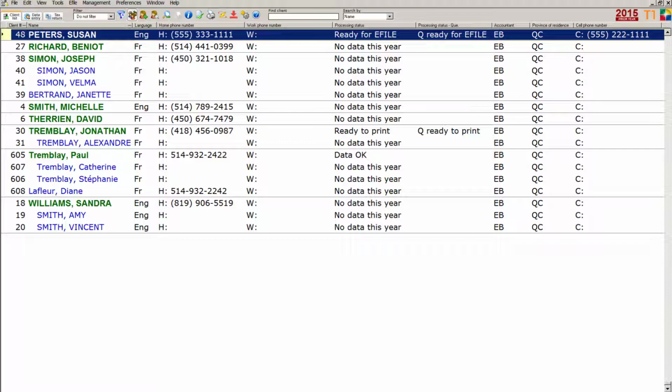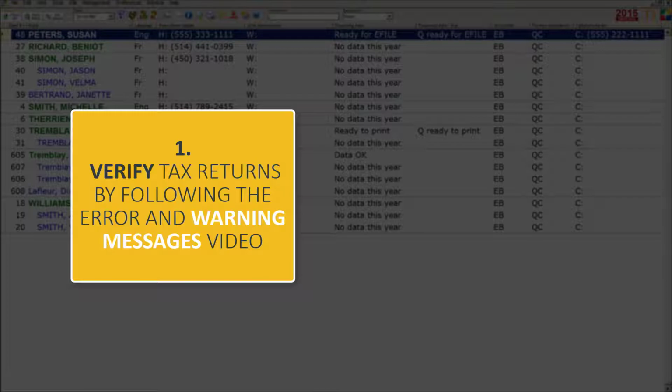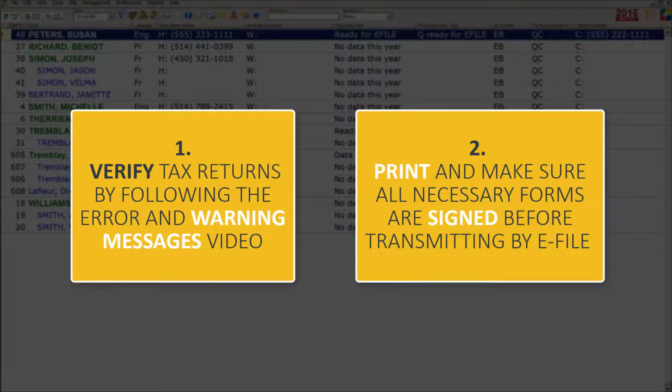There are a number of things that are mandatory that need to be done before we can e-file a client tax return. 1. Make it a must to always verify the tax return by following the procedures in the error and warning messages video. 2. Print the tax return and make sure all necessary forms are signed by the clients before transmitting the tax return by e-file to respective governments. This is very important as the government from time to time will ask for proof of signatures.